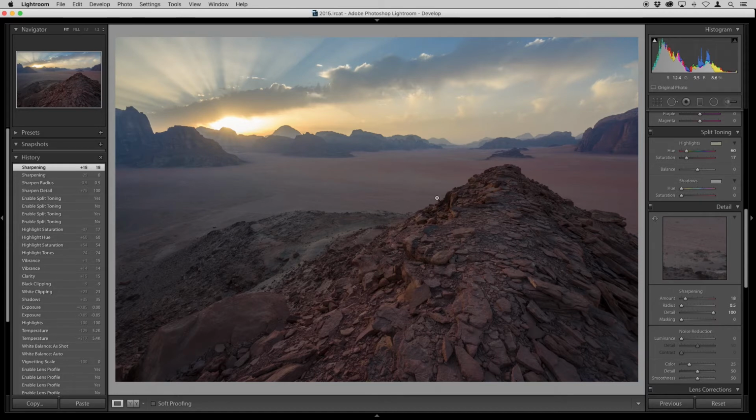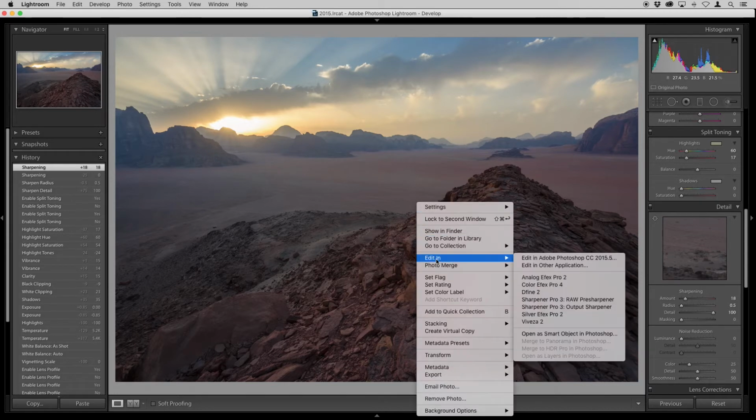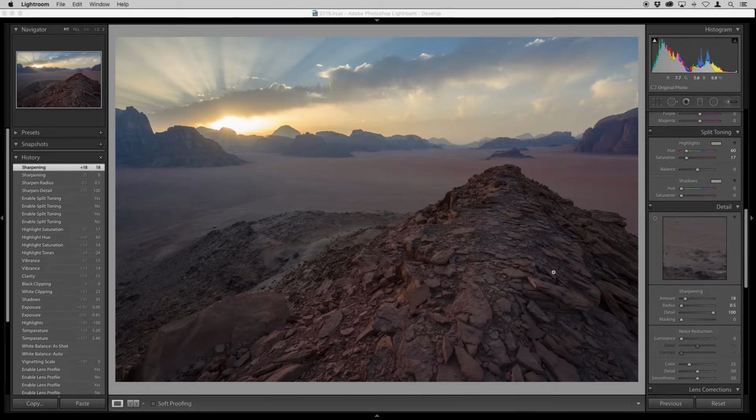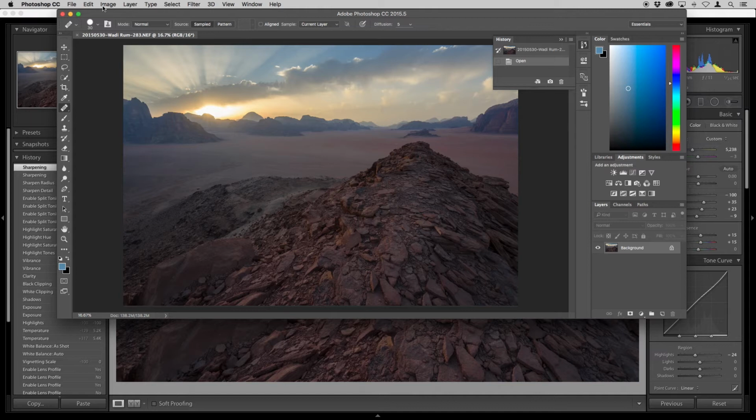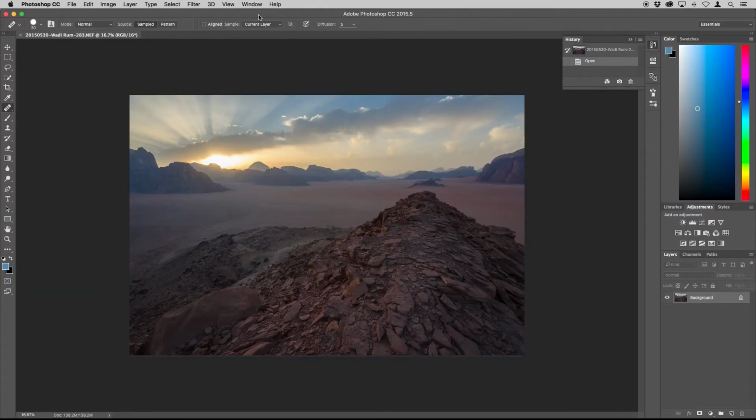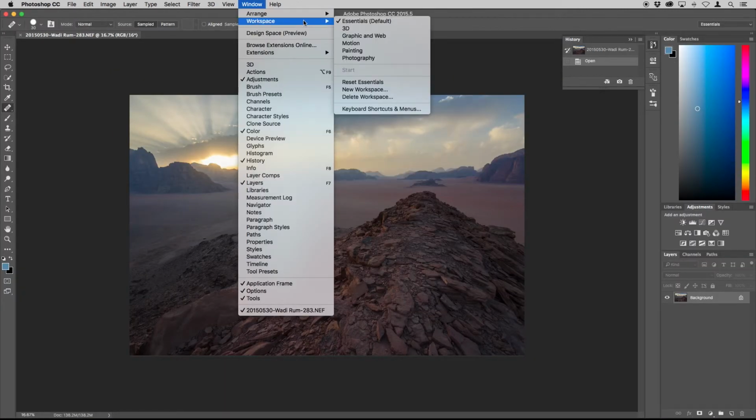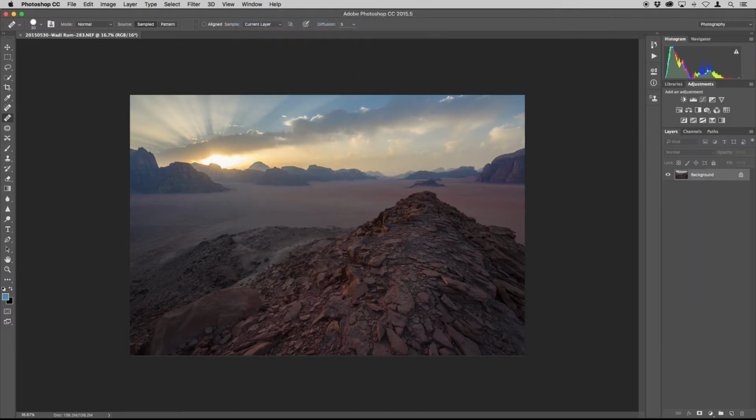So what I'm going to do is I'm going to right click, edit in Adobe Photoshop. And what this will do, it will launch Photoshop. And now that Photoshop is open, I'm going to go ahead and maximize the window, and I'm going to switch the workspace to photography because that's the first thing I do for a number of reasons, but one of them is that I see the histogram and only the tools that I really need.